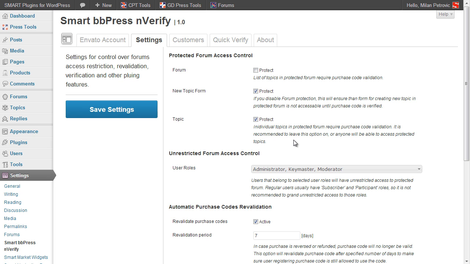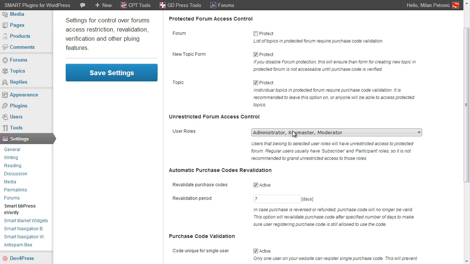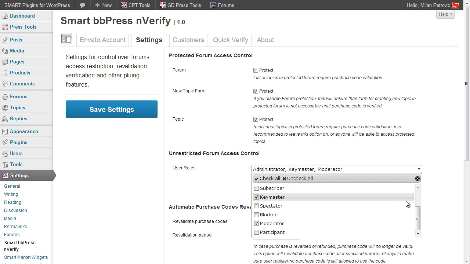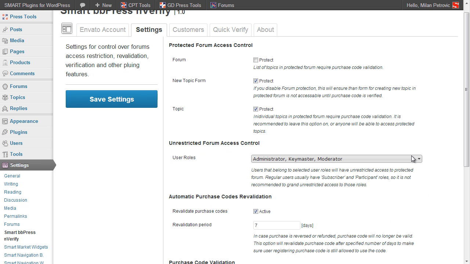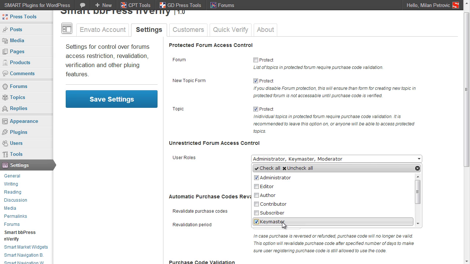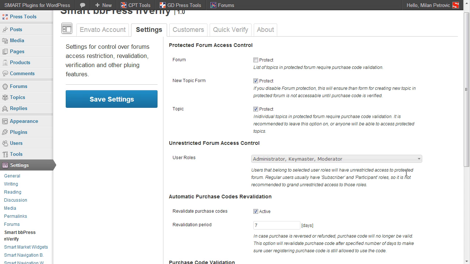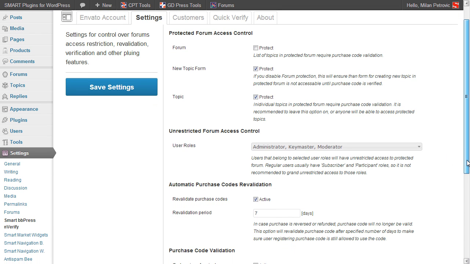But at the same time you need to have users with unrestricted access, and here you can select user roles, and all users having any of these roles will be able to access forums unrestricted. Administrators and moderators are most important for such access, and by default administrator, keymaster, and moderator are allowed. Keymaster is the same as administrator but for the bbPress set of user roles.